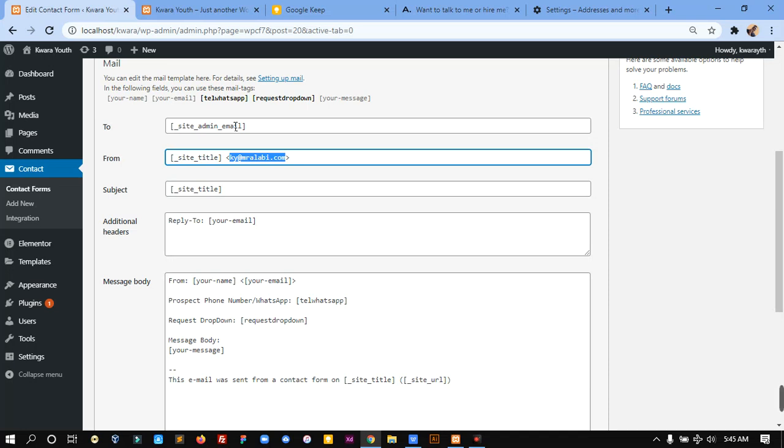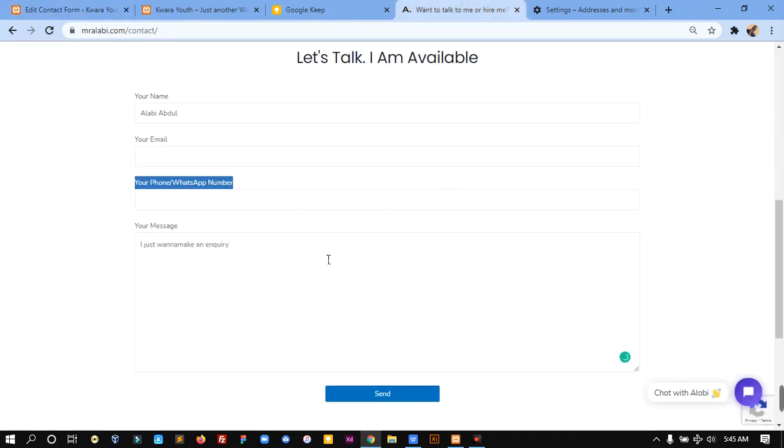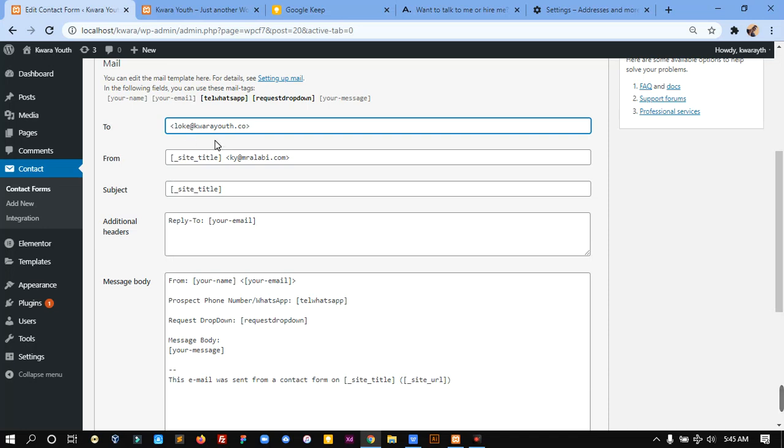Let's say you want it to go to your email account. Instead of it using the site admin email, that's the email on the website, you can choose to allow it to go to any other email by changing the tag, and maybe you want it to go to looking@kwarayouth.co. So if anybody sends a request from this form, it goes to that email address. But let's say you want it to go to the admin email address that is already assigned on the website, which you can see under settings.